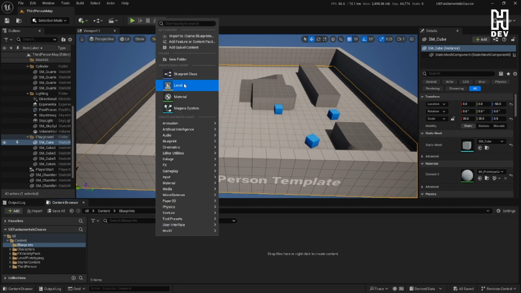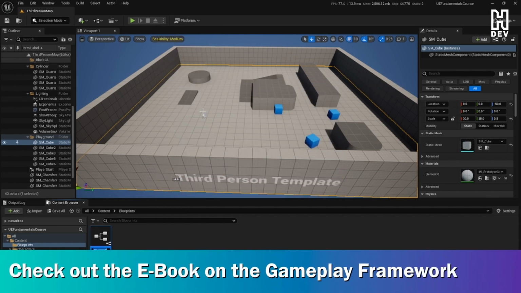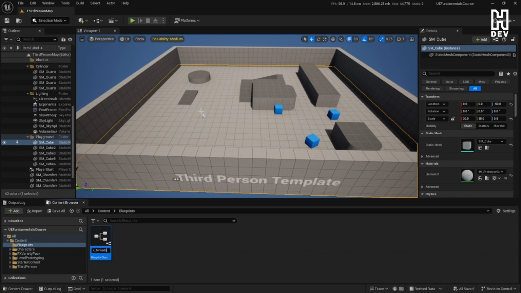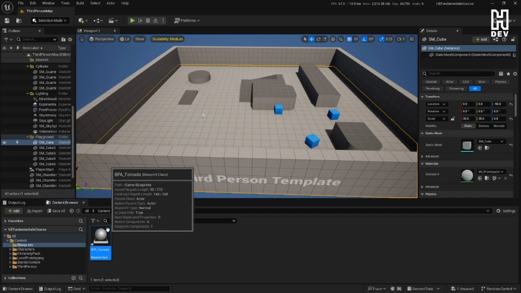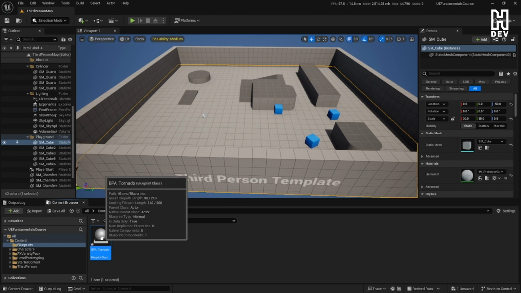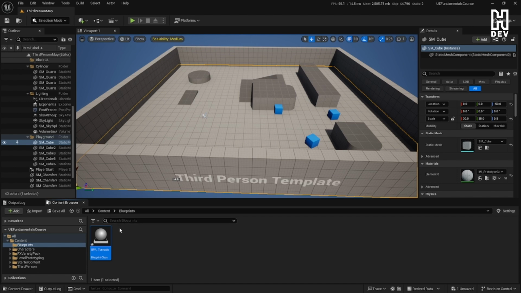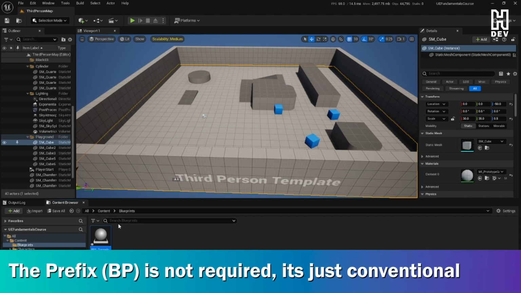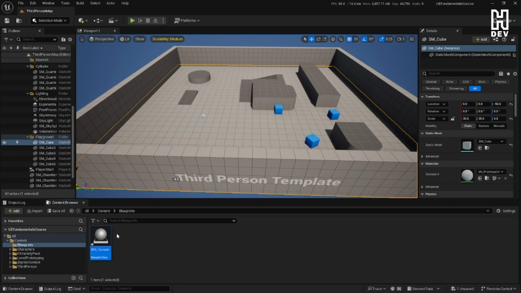I'm going to right click, click blueprint class actor, and name it BPA_tornado. Now you're going to see a lot of prefixes used in Unreal Engine. A lot of the time you'll see BP underscore and then the name. I like putting BPA just to be a little more explicit that this is an actor and not a pawn or a character controller. So I tend to use BPA, but it's really up to you. As long as you're consistent, everything will be fine.